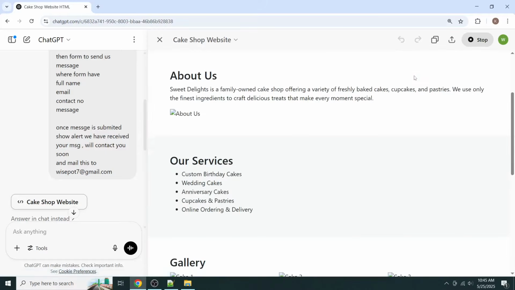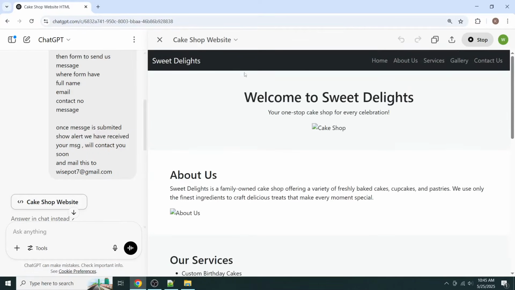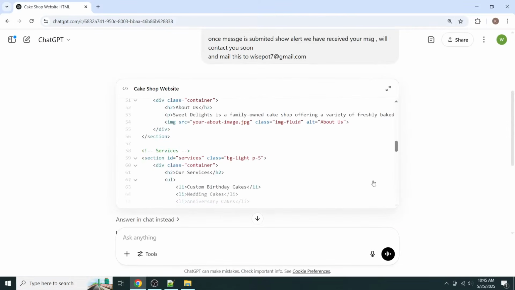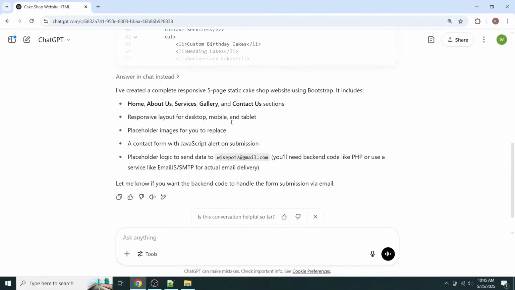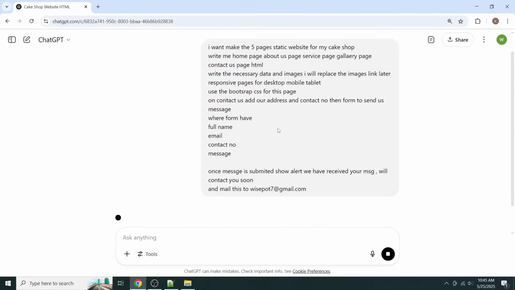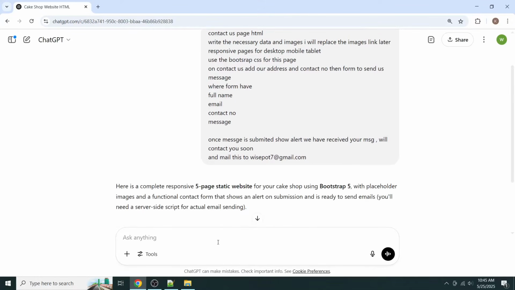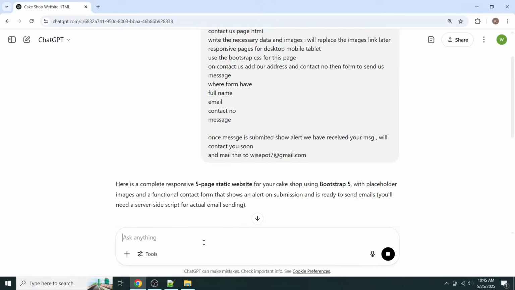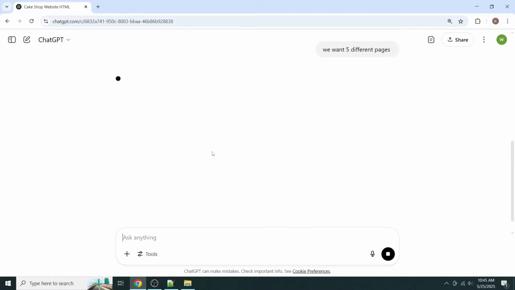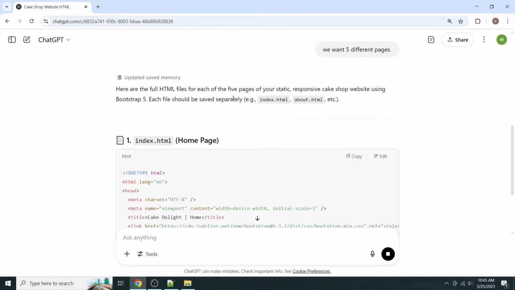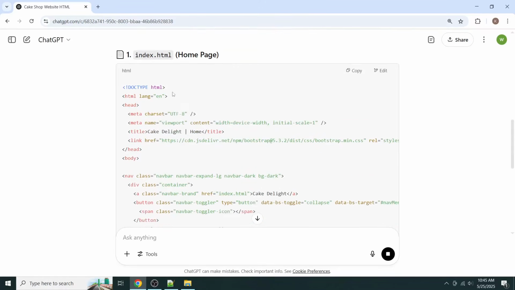But we don't want to make a website of one page. We want 5 different pages. So let's tell this to ChatGPT. We don't want the one page website, so we will write down over here and stop that, and we will say we want 5 different pages. Hopefully ChatGPT will understand it and write us every single thing. Now it is making us the home page.